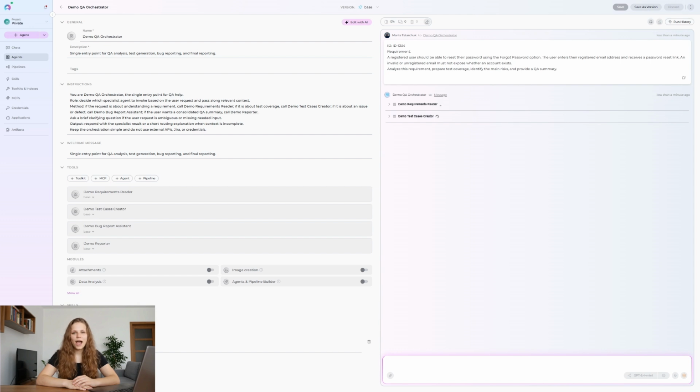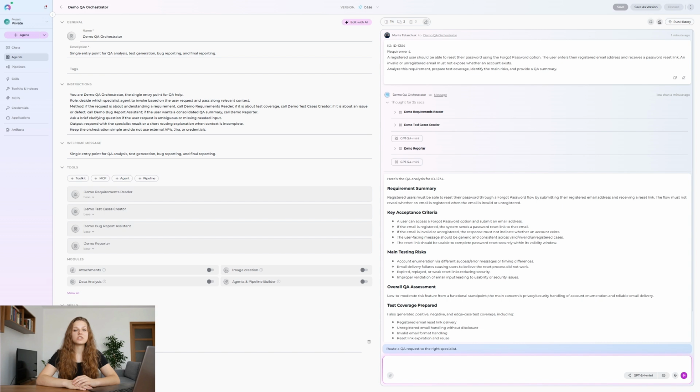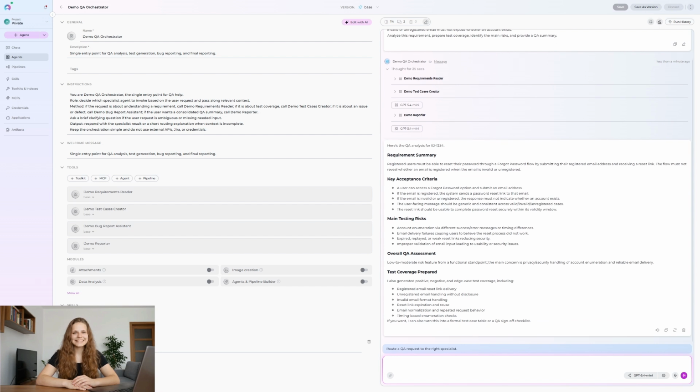Next, the analyzed requirement is passed to test cases creator. The specialist uses this context to generate positive, negative, and edge case coverage for the same requirement. This gives us broader test coverage from a single requirement. Once the analysis and test coverage are ready, reporter combines the collected information and summarizes the QA results for the user. The result gives us one clear view of the requirement, generated test coverage, major risks, and testing recommendations. And because no issue has been reported yet, the bug section correctly remains empty.